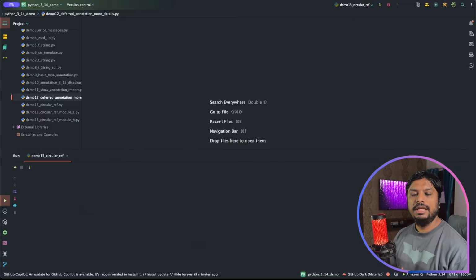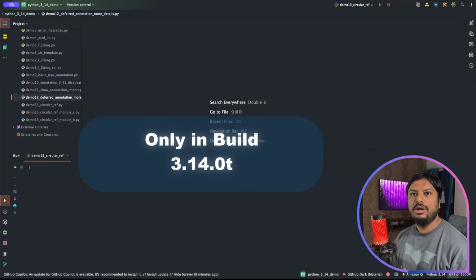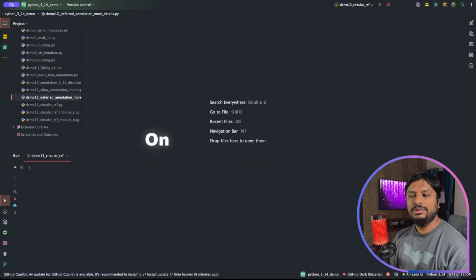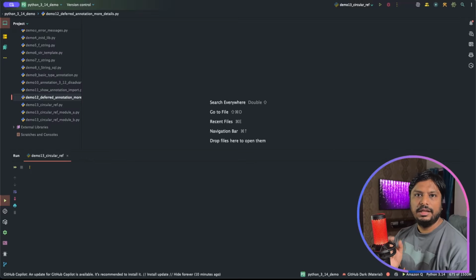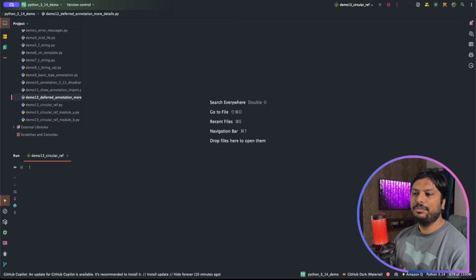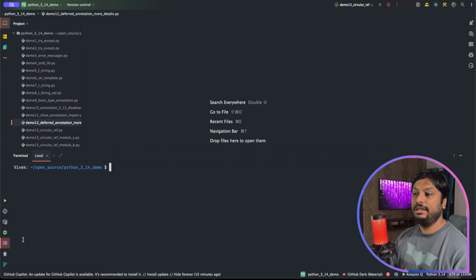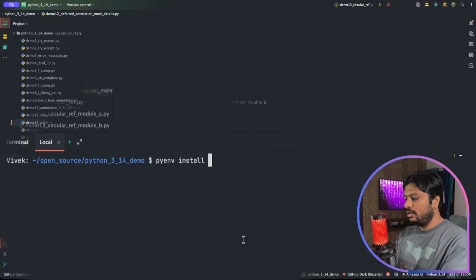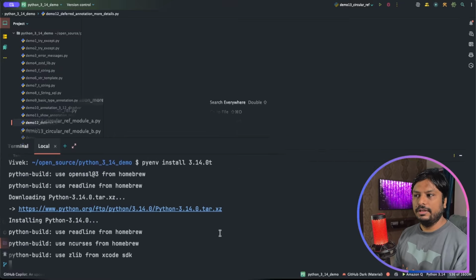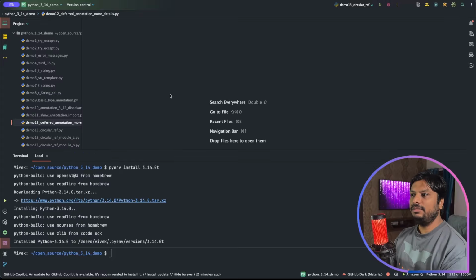It won't work on any build of Python 3.14. There is a very special build called Python 3.14.0 T. T stands for threading or free threading. Even if you're using Windows, this special build is available for Windows also. So let me install this special build, and then we can look at what is free threading. pyenv install 3.14.0t, and this will install the free threaded build of 3.14. So the free threaded build got installed.